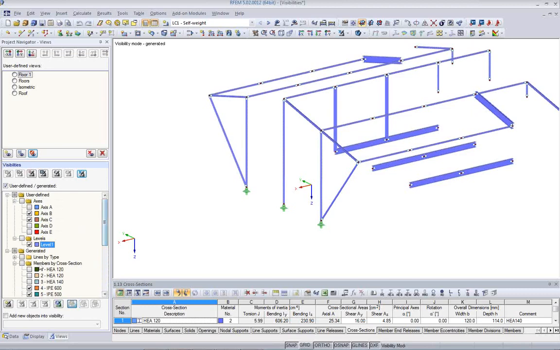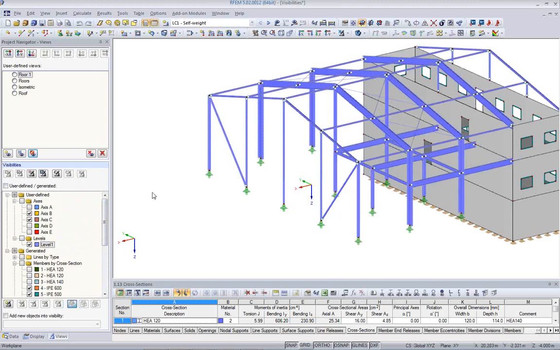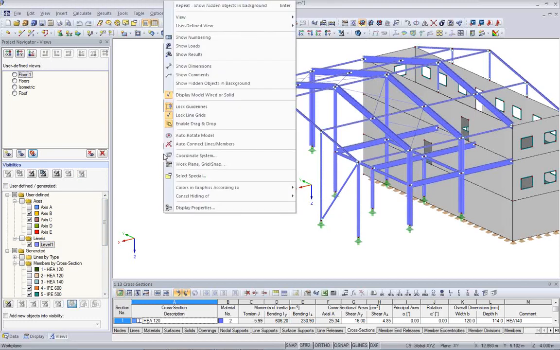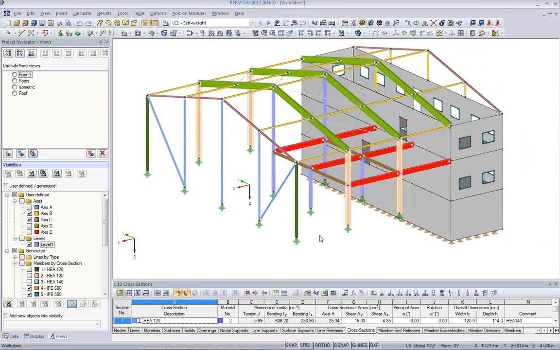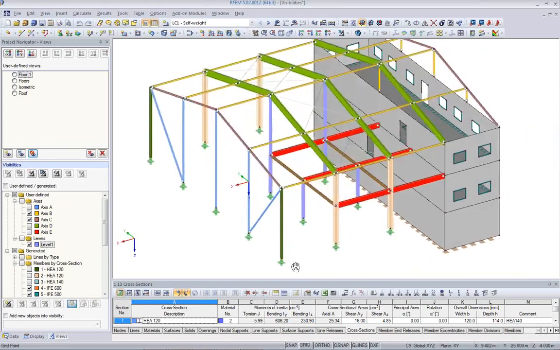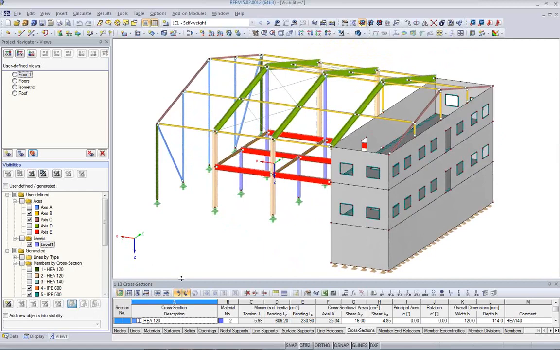Another cool thing, which is somewhat related to visibility, is that you can now show the model in different colors. If you right-click in the free space, you have here colors in graphic according to material. And there are different options. Each visibility can have a different color, for example. Each cross-section has an automatically defined color. So just by comparing the colors, you know whether the cross sections are assigned correctly or not.